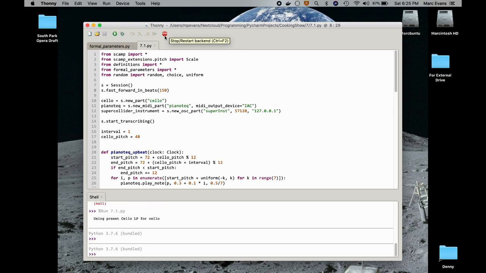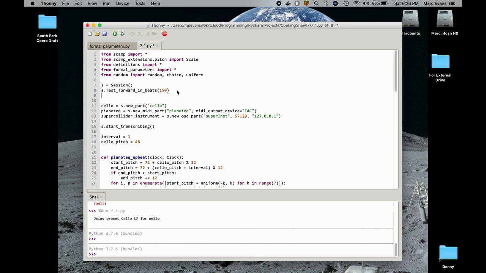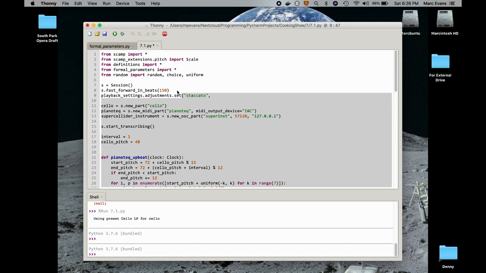Now, to my taste, that staccato could have been a little bit shorter. And it's actually possible to modify the way in which it's played back. The way we do this is we look at the playback settings, which has an adjustments dictionary inside of it, and we set the value for staccato to multiply the length by a factor of 0.3.